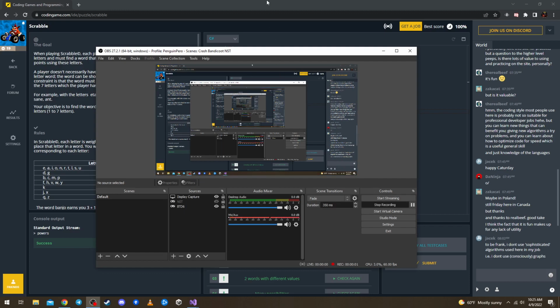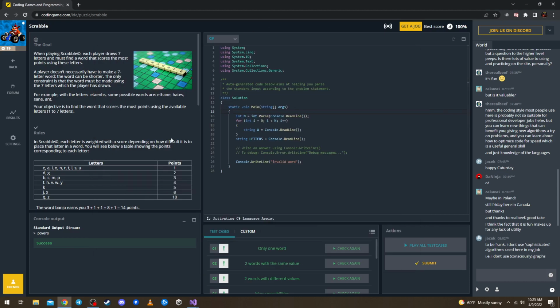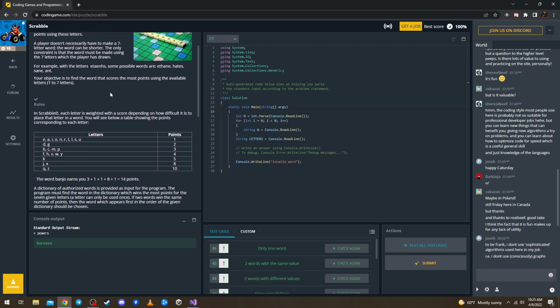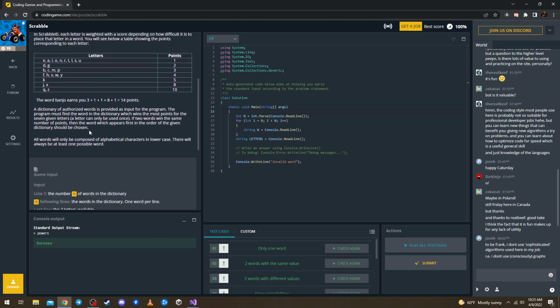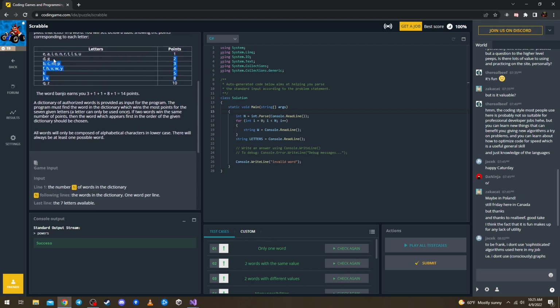Hello guys, so today I'm gonna show you how to solve a puzzle called Scrabble. You might be familiar with it, but here's the description. When you are playing Scrabble, each player draws 7 letters and must find a word that scores the most points using these letters. As you can see, the letters can repeat themselves, and this is the scoring list here.